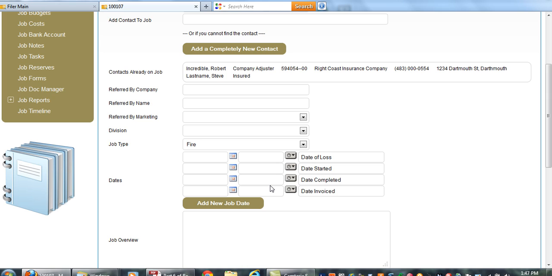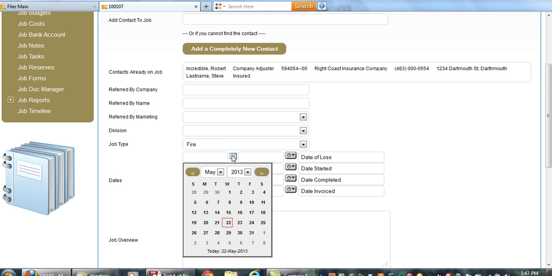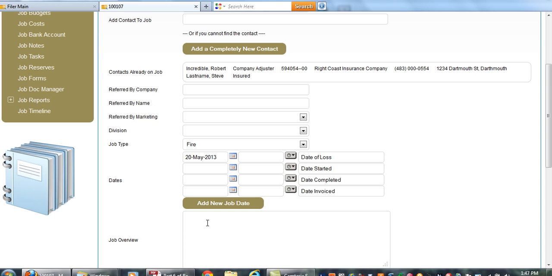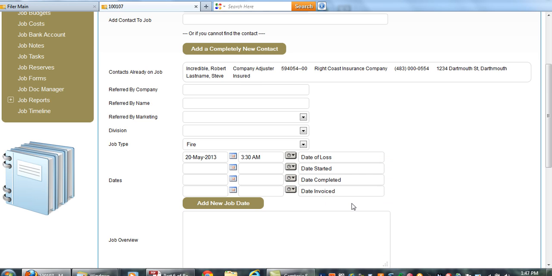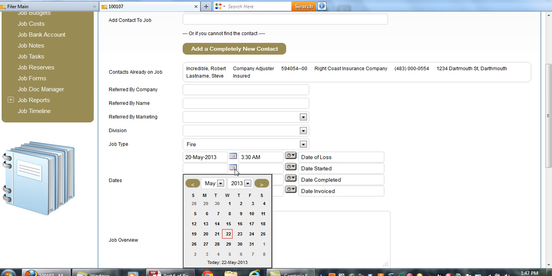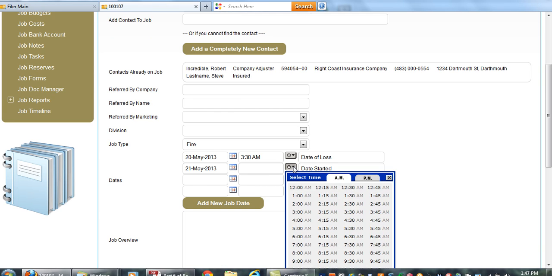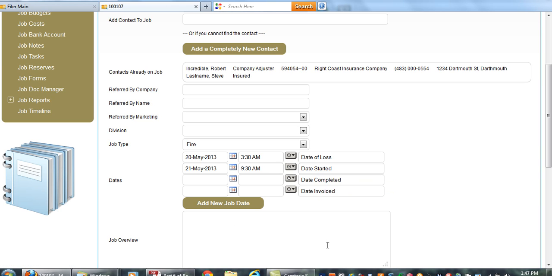We now see once I enter the job type that it is presenting me with a series of dates. I can quickly add the date of loss. If this fire occurred Monday morning, I can add that. I can also put the exact time in if we want to. This fire was a 3:30 a.m. fire. I can track that. The date started would be the date we arrived out on the site and began to do the work. Perhaps we weren't called until the following day after it was cleared by the fire department, and I'm going to say that we were out on site at 9:30 a.m.